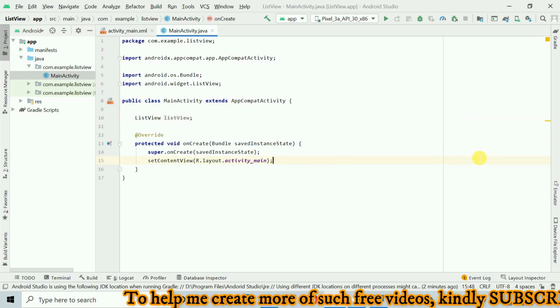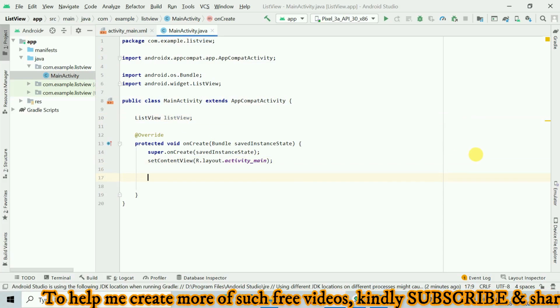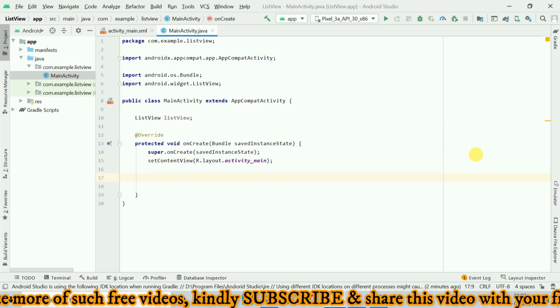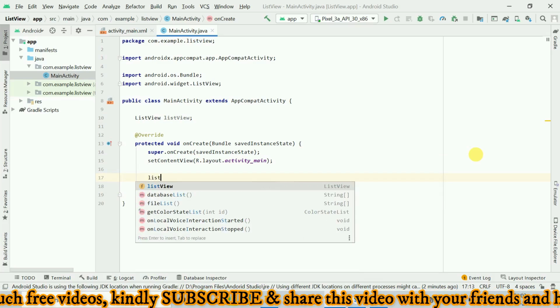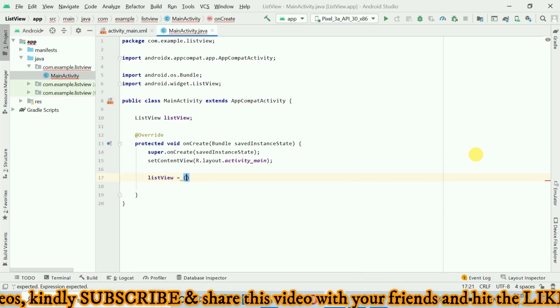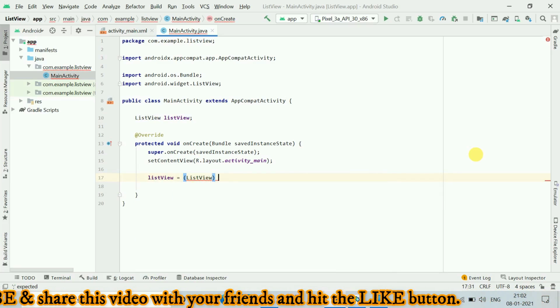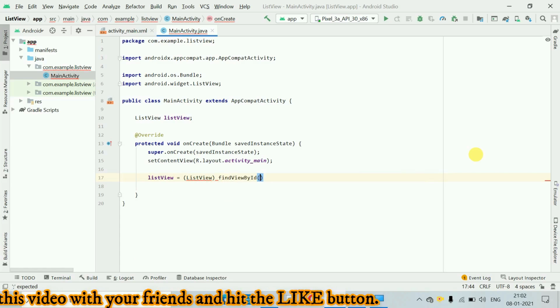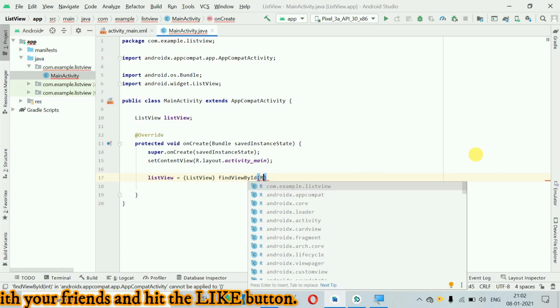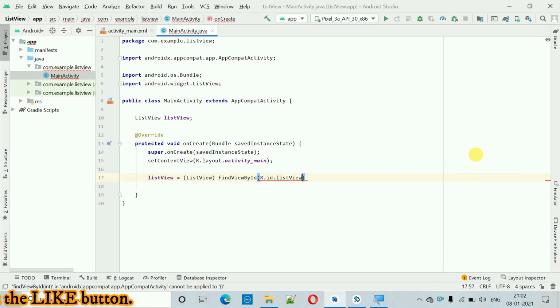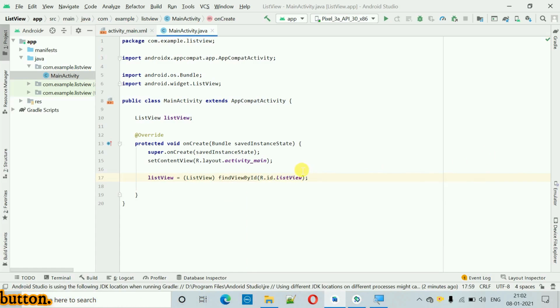After this we have to initialize the list view. We have to connect that list view with this variable. So how to do that? listView is equal to, we have to cast into ListView type, and here we have to write findViewById, and we have set the ID listView. So R.id.listView, like this, hit enter.